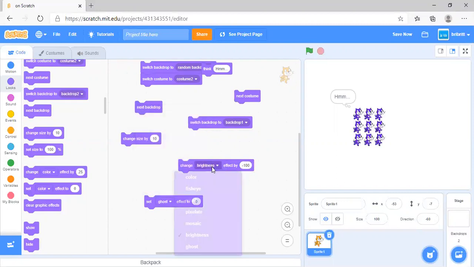Ghost effect will change how transparent it is. For example, we can change ghost effect by 10 to make it more transparent. Or we can also change it by -10 to make it less transparent. So there's a limit.